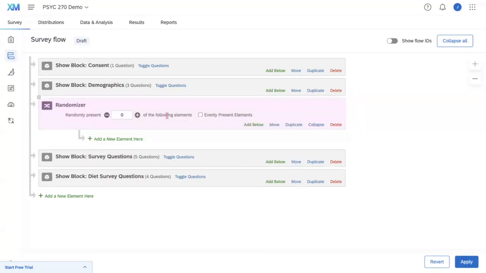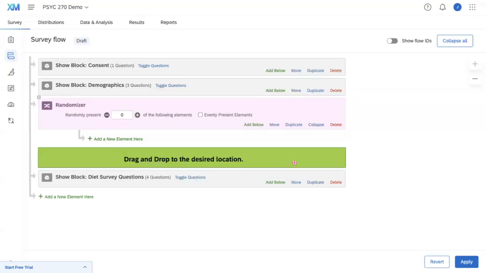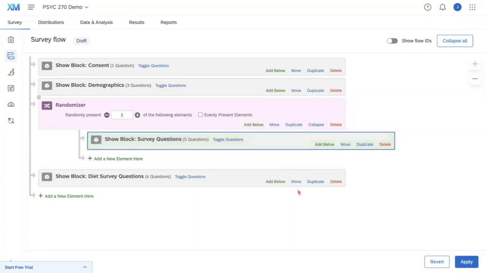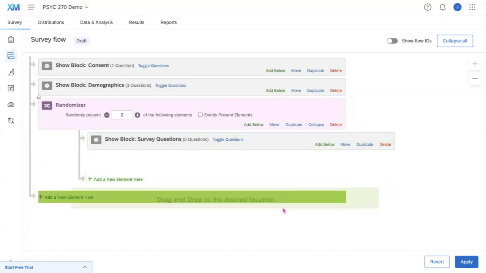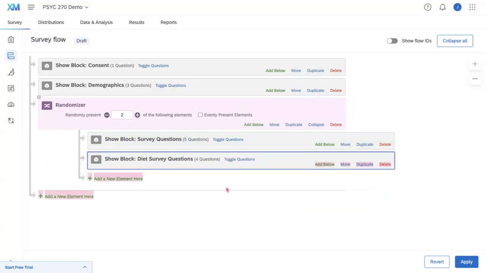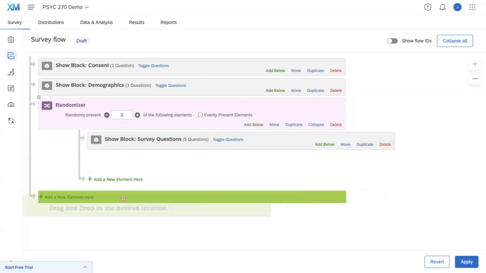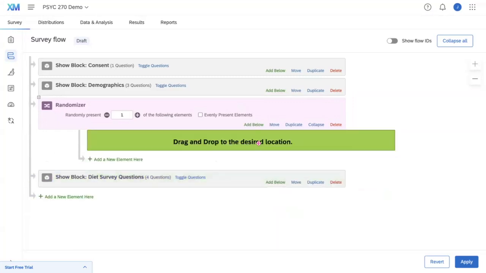So here, instead of adding a new element and adding these blocks, I'm going to move my blocks inside. The reason why you want to move them and not just duplicate them into the randomizer is that, let's say you duplicate them. So let's move them back out. I'm going to show you guys what will happen. I'm just going to move them back out.